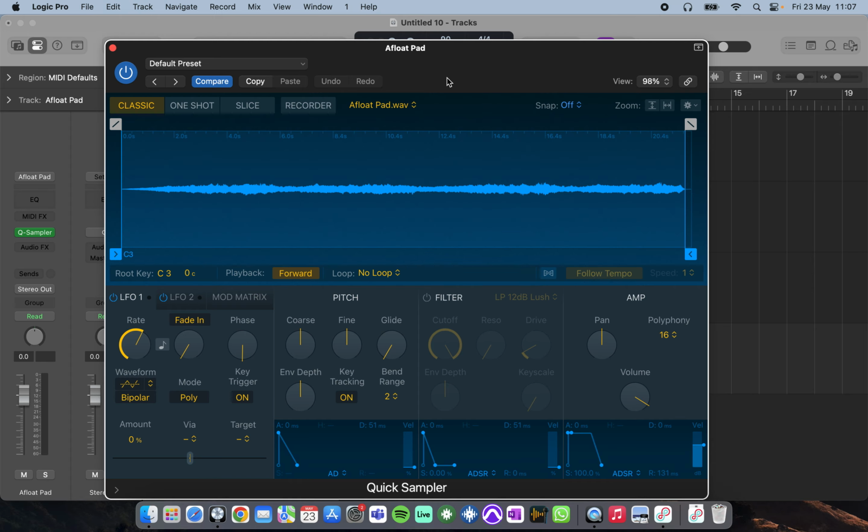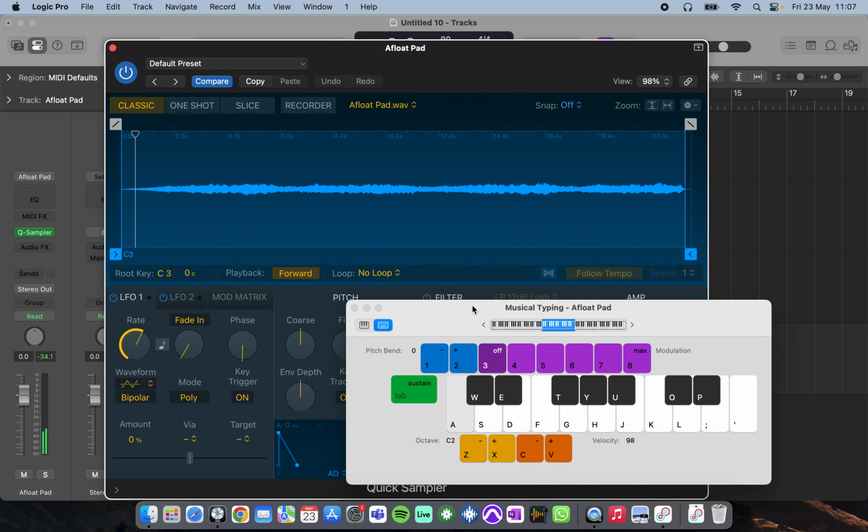Now, if I start playing some notes on my keyboard, we'll hear the sample played back. Let's try a high note. The higher note I play, the quicker it'll play and the higher pitch it'll be. Whereas if I play a low note, it'll play it slower and lower. This is the classic mode, where it repitches according to what note we play on a keyboard.